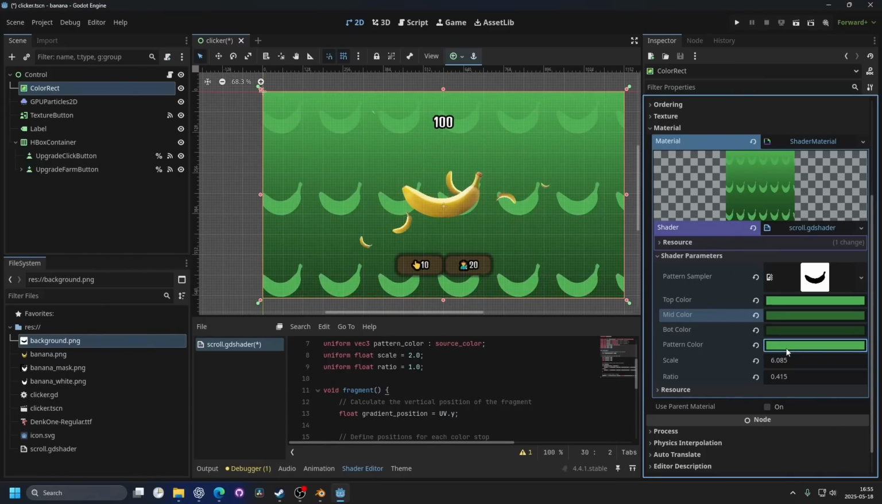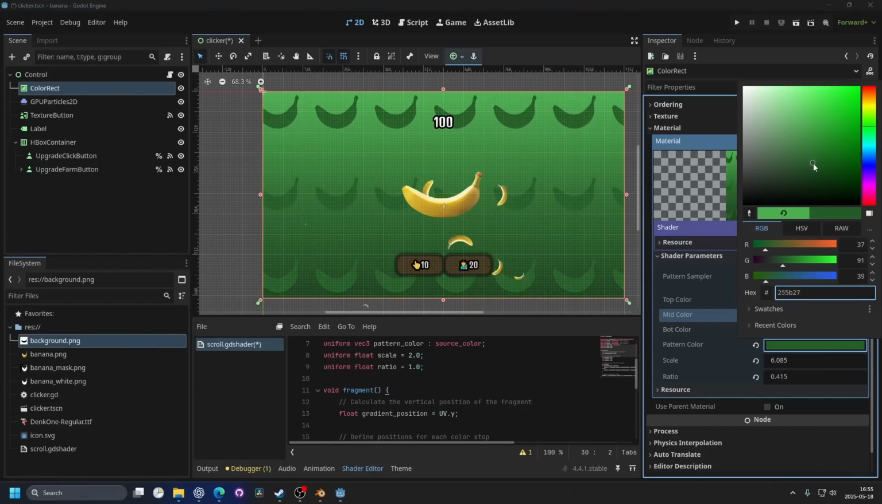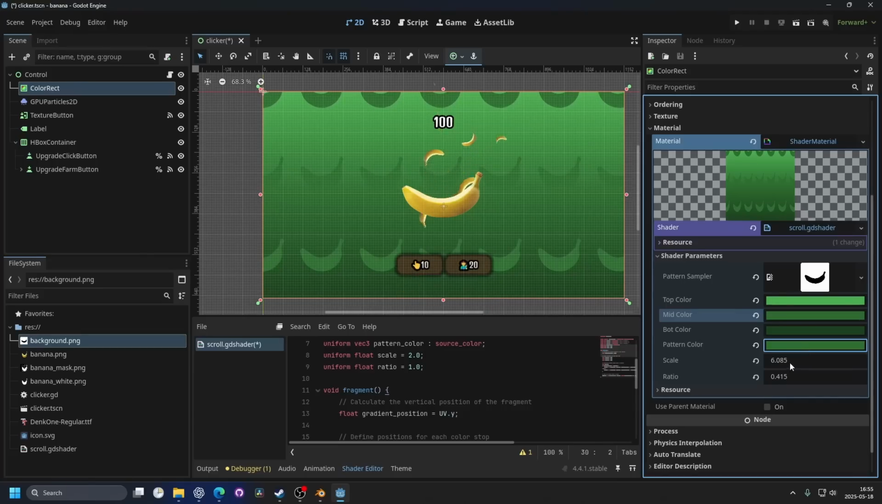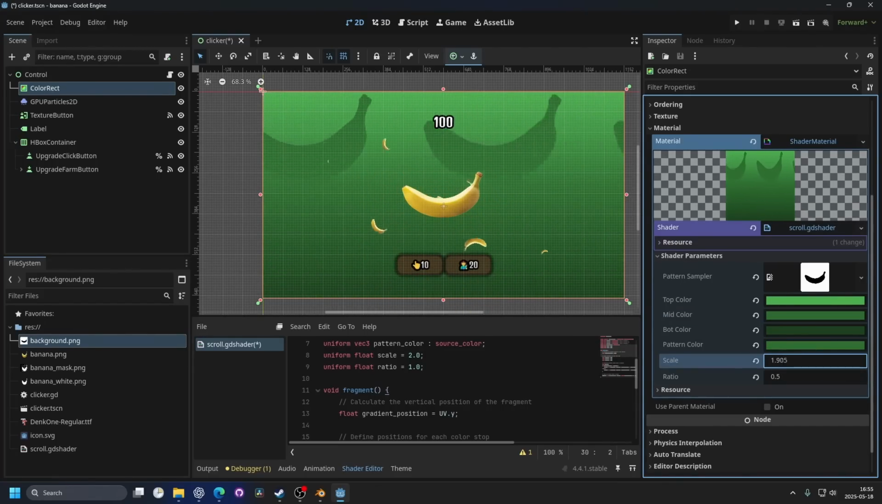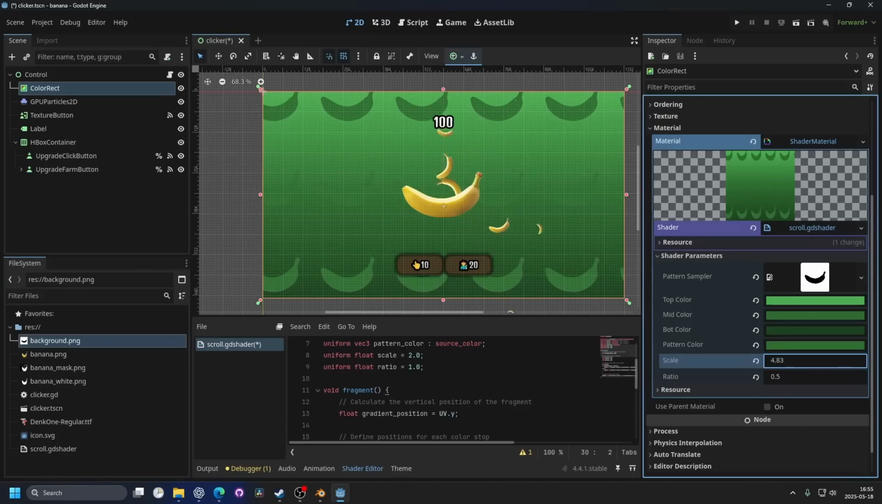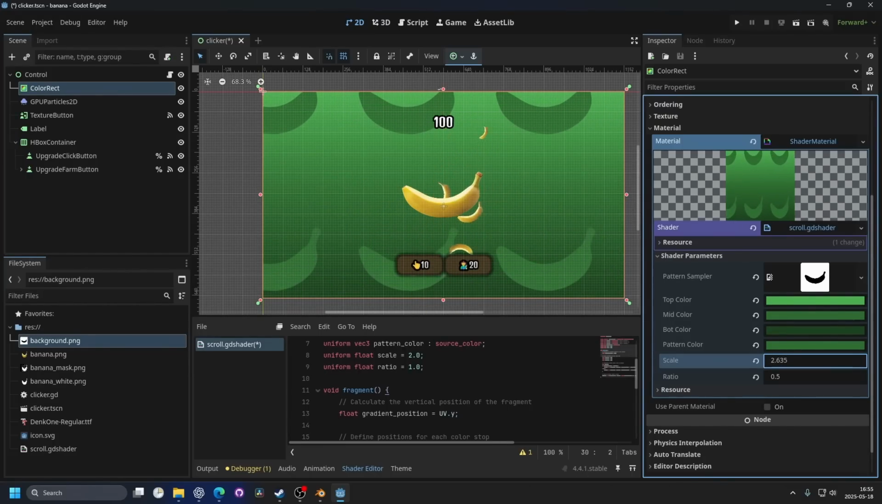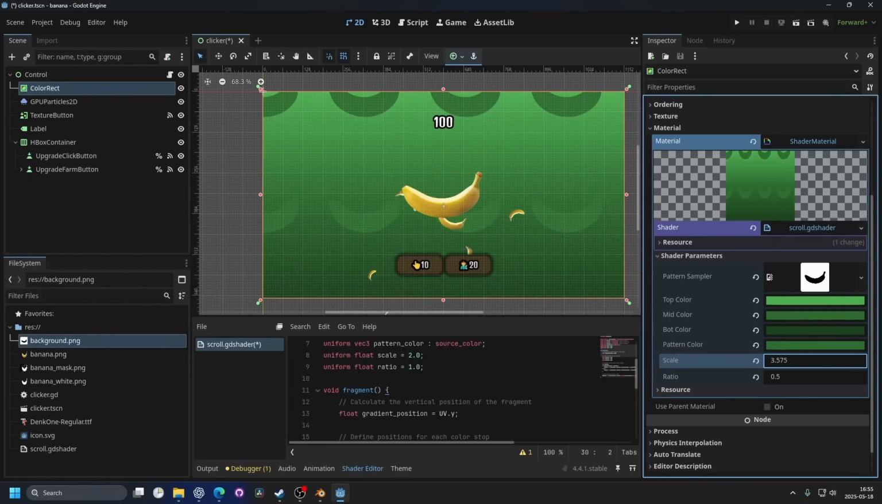And let's try the pattern color. And I think this should be the darkest of them all. Maybe something like that. I'm just changing the scale of this to change how big they are. And I think something like maybe 3 or 4 bananas visible at the time is the sweet spot for me. I think this is about perfect.